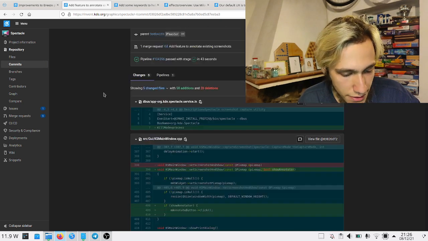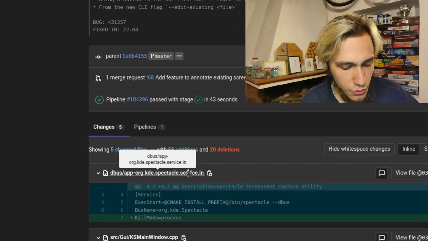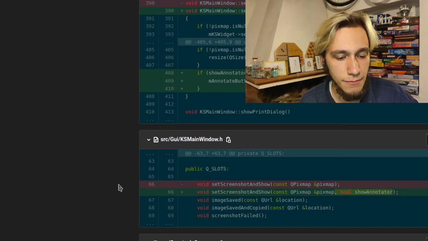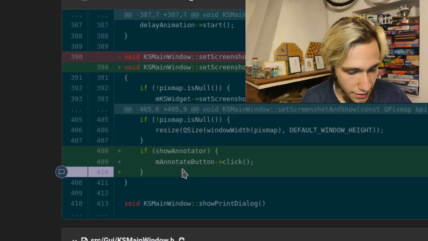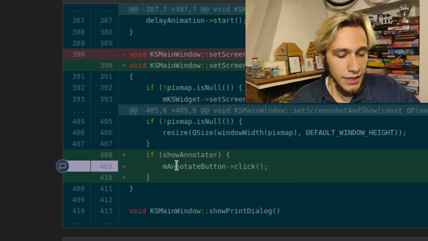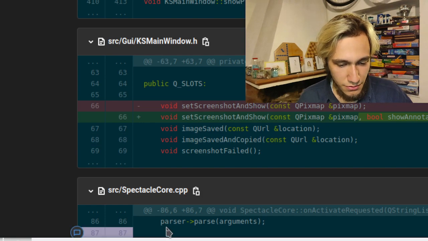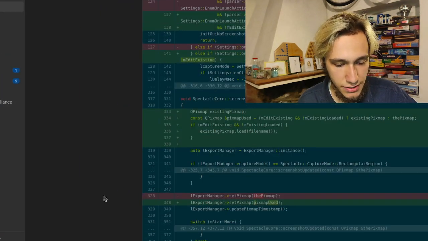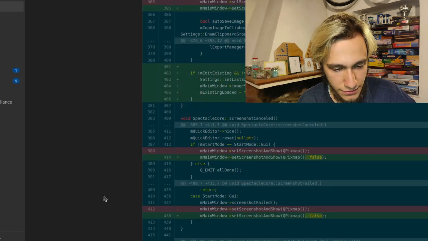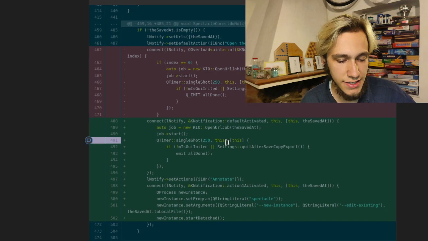Since this is a commit, we can see all the code changes. So let's jump into the important parts. Okay, let's start with these lines.